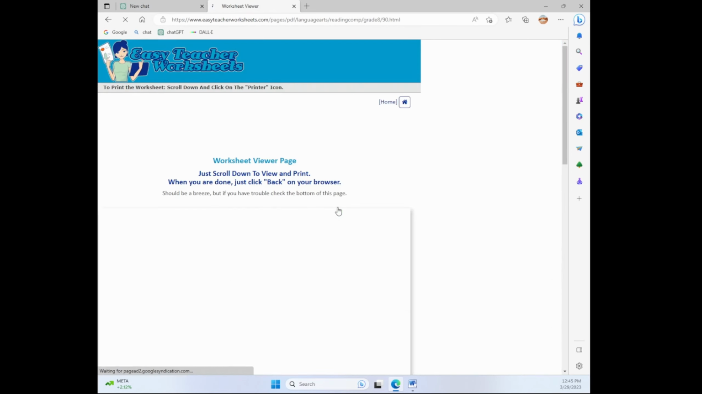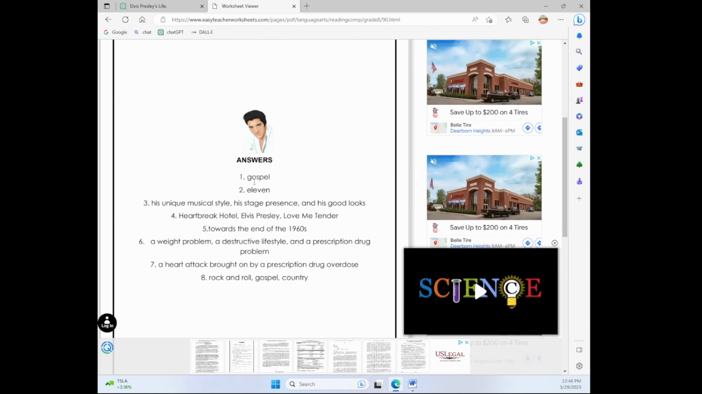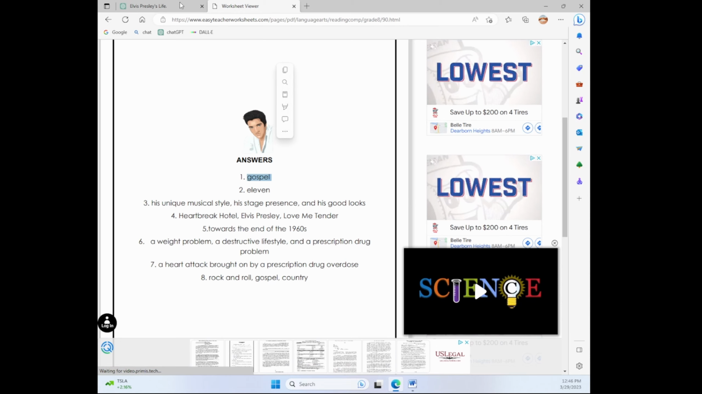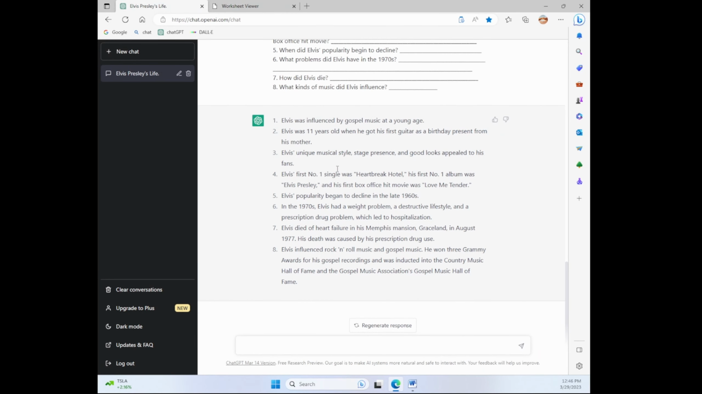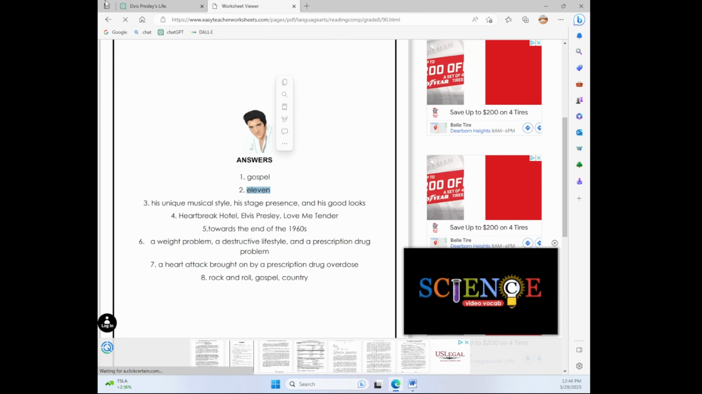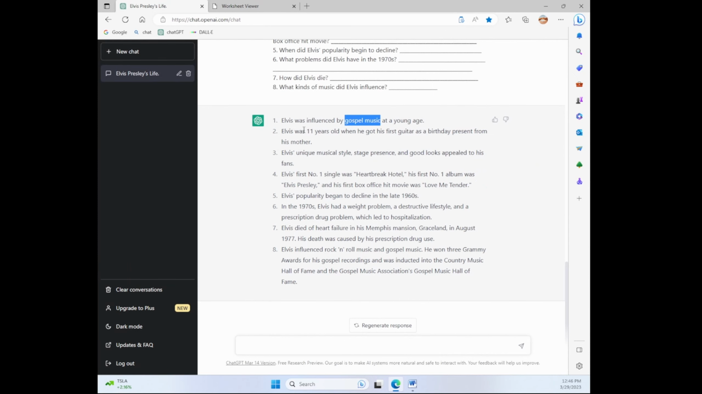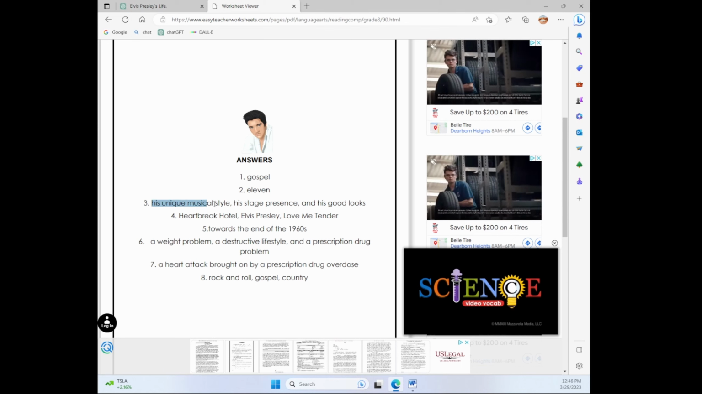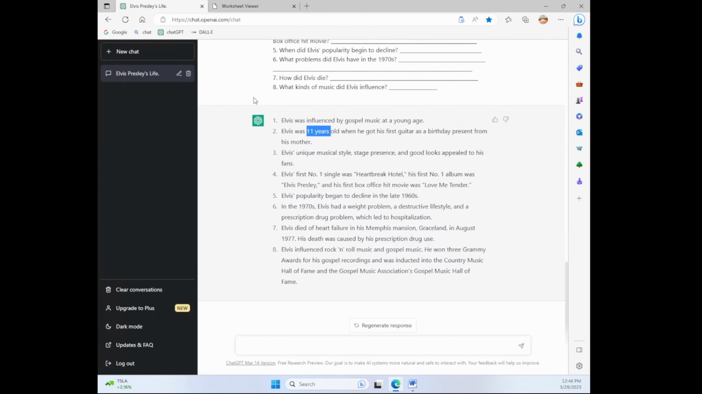Okay, so let's grab the answer key. So I'm just gonna open this, and for number 1, yep, it is gospel music, so that's correct. For number 2, it's 11. Okay, 11 years old, and that's correct too. His unique music style. So everything so far is correct, and that's how to use it for doing English homework.